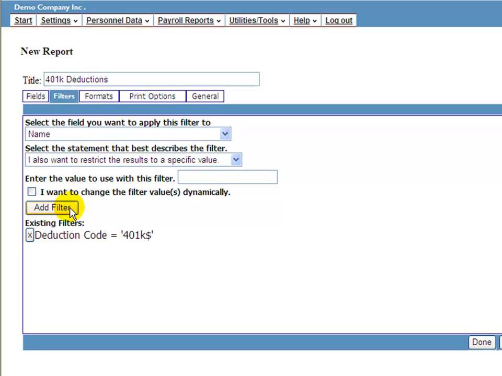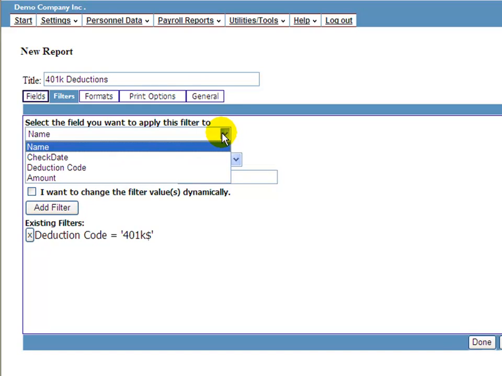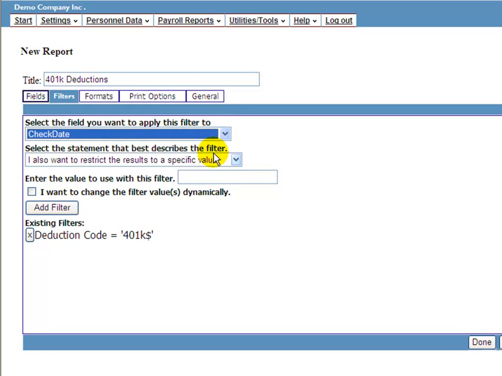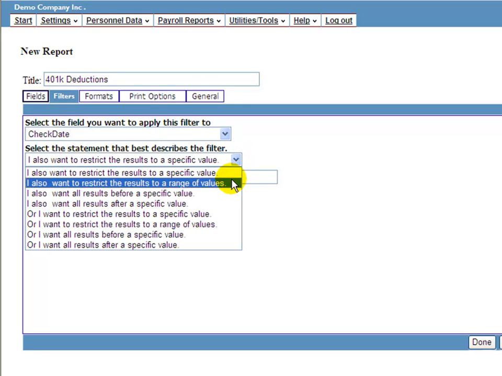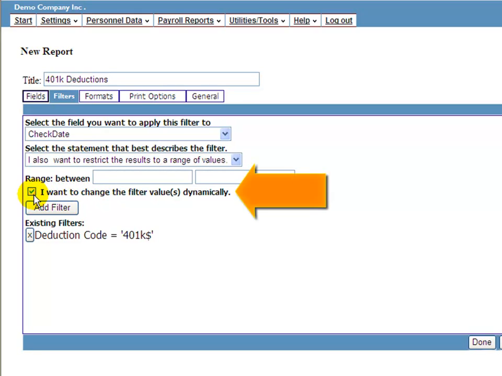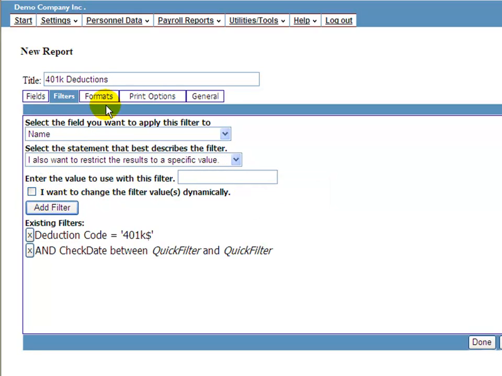We can also use quick filters to allow the client to dynamically change the results of his report on the fly. For example, if James wants to be able to change the date range every time he looks at the report, we would select Check Date from the field list, choose the appropriate filter statement, and check the box to filter the values dynamically. Now let's click on the Format tab.